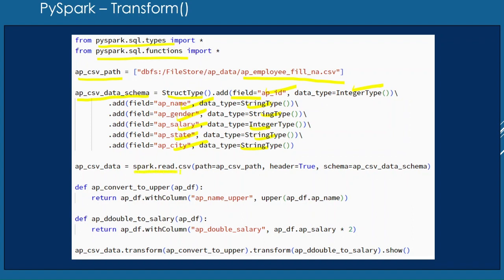Here I am reading the CSV file with the help of the spark.read.csv function by passing this list variable as the parameter value of path. This list variable is nothing but the path of the CSV file which we are going to read. And how are we going to read it? With the help of this custom schema which we have defined here, and it has 6 columns.